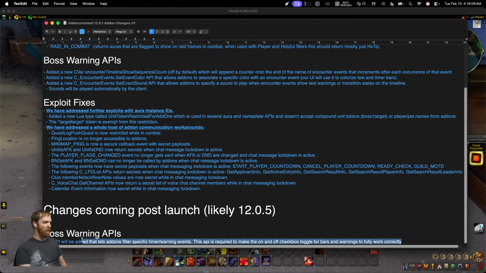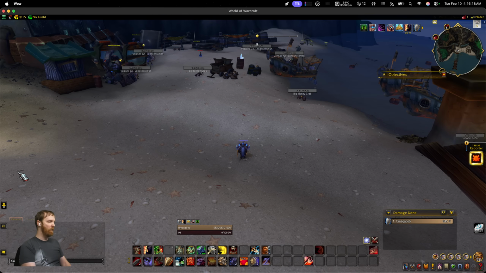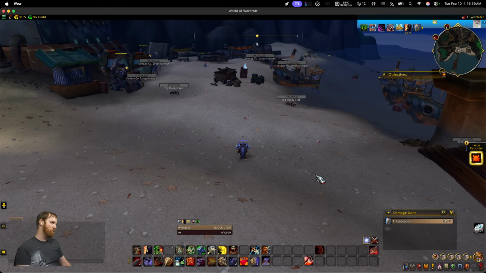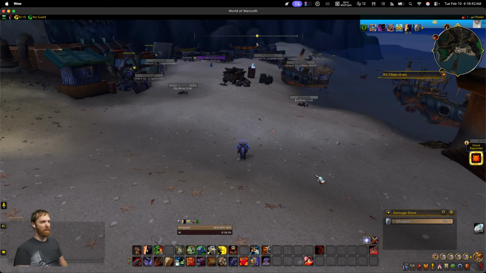What's not in the patch yet, but is coming soon, is an API to filter specific boss warnings and timers in the future. I'll go back to the GUI again here. Notice these checkboxes that are also in the UI. Right now, they don't do anything because you can't actually toggle an ability on and off yet. So the GUI work might be done in your add-on, but don't expect these checkboxes to work until patch 12.05, or possibly sooner or possibly later, but 12.05 is the ETA we have.